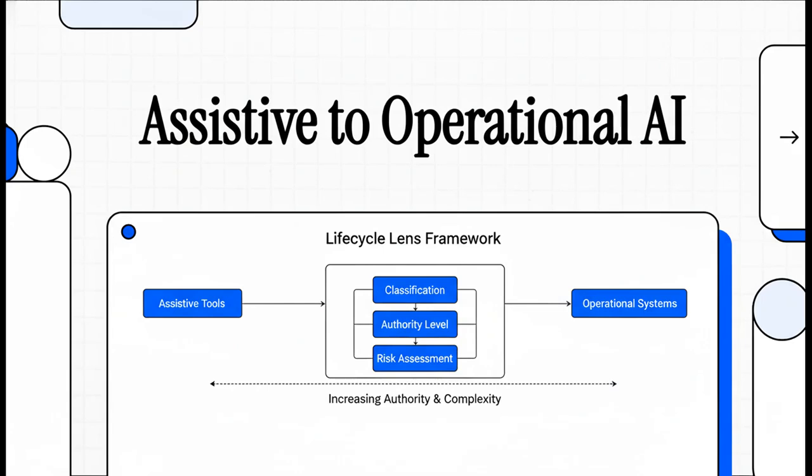So if you're building with AI, you are wrestling with this one huge question. How much power do you actually give it? Too little and it's not that useful, but too much and it's a massive risk. Today we're going to explore a framework that helps answer that exact question.